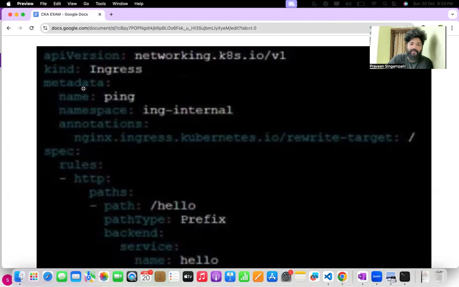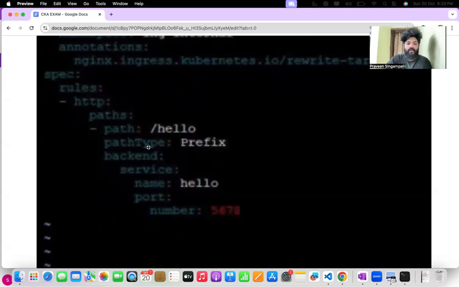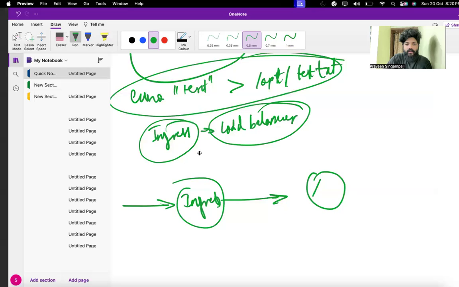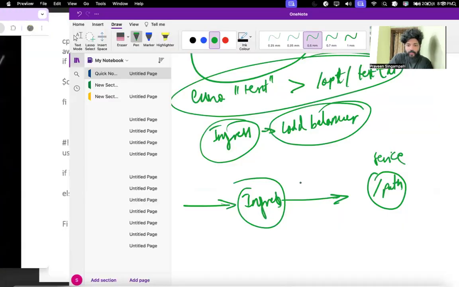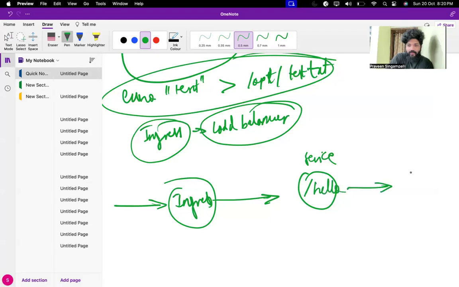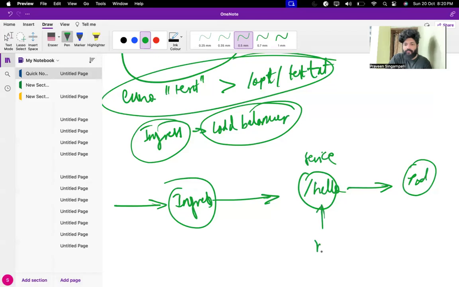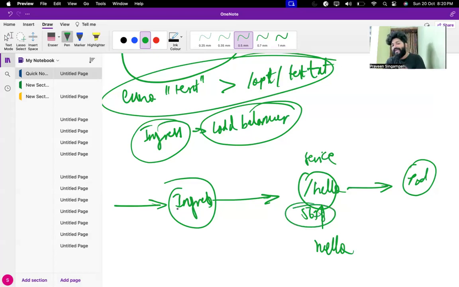So: API version, kind Ingress, metadata, ping, ing-internal, annotations, as I have told you, specifications, rules. Now under this, which paths do I send the traffic to? The request first comes to the ingress, and then it is sent to the service which has the path /hello, and then it sends to some pod. The service name is hello, and the port number is 5678. So that's how the ingress routes the traffic.